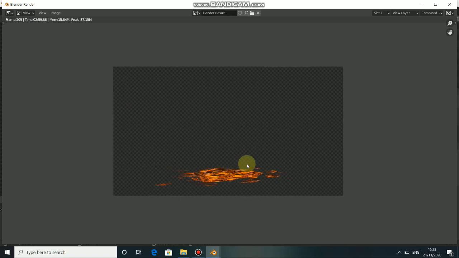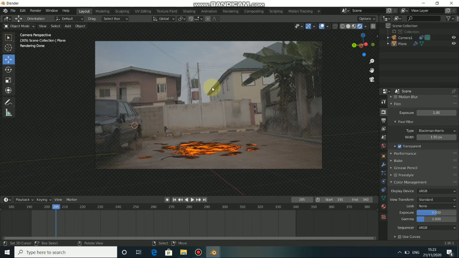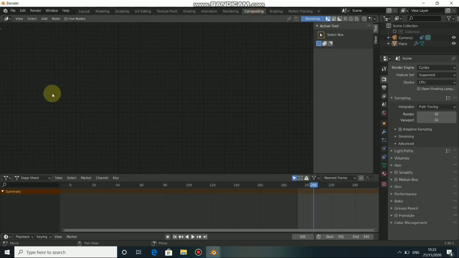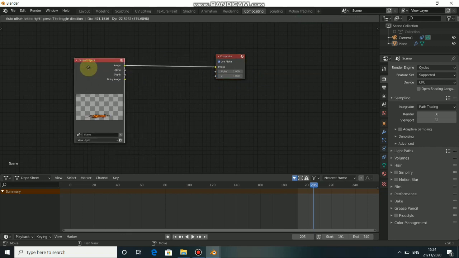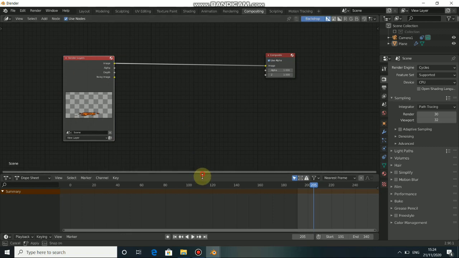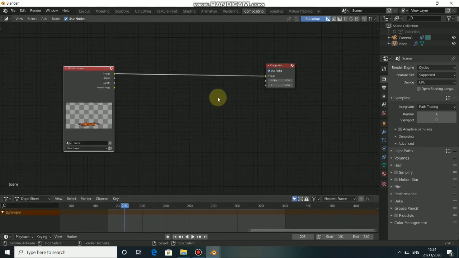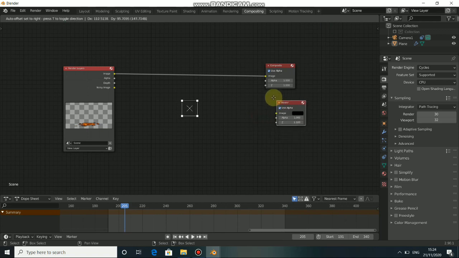Alright, now this is done rendering, and the next step is to do the compositing. Now some of you guys have been asking me how to do compositing here in Blender, and I have some tutorial on how to do it, but I will still show you how to do compositing here. Just come to compositing. Now you need to click on this huge node. This is the render layer, and this is the compositing node, and we need a viewer node to view this. Just press Shift A, come to output, then you see a viewer, just click on that.